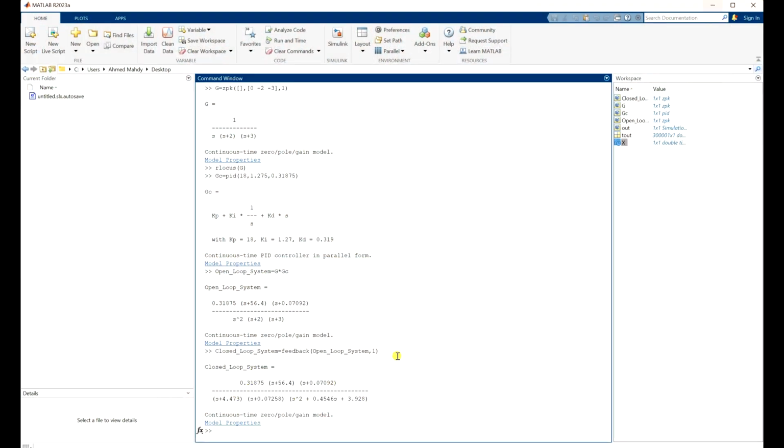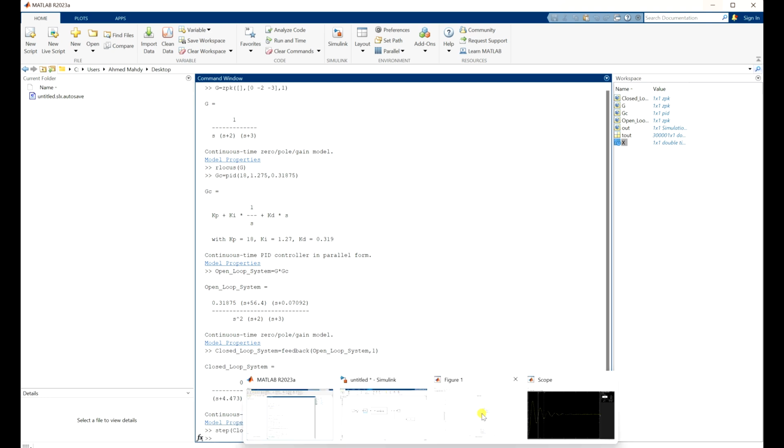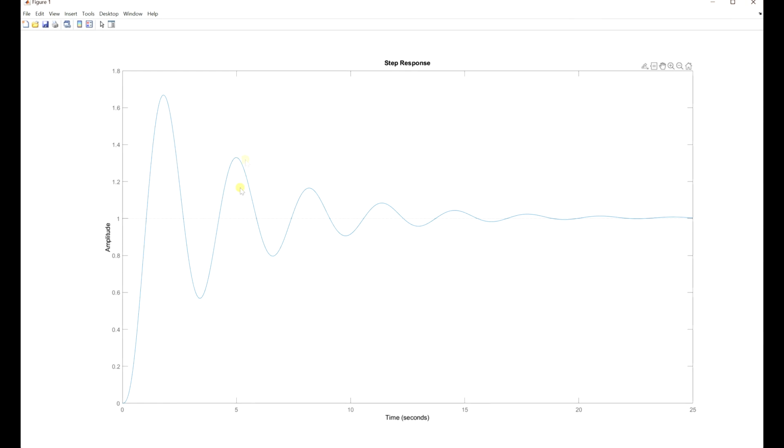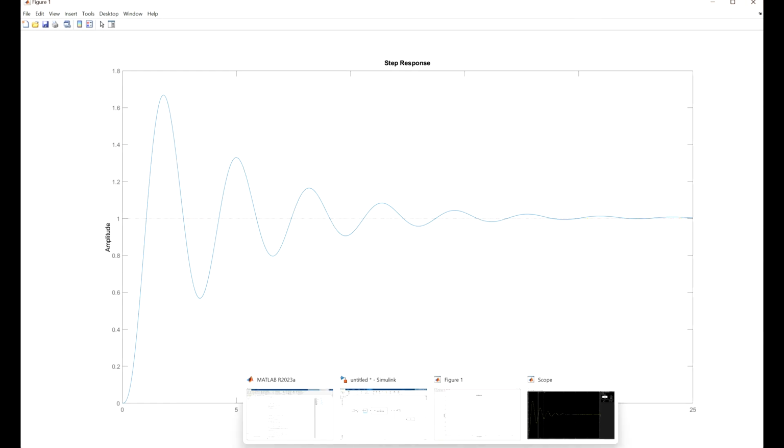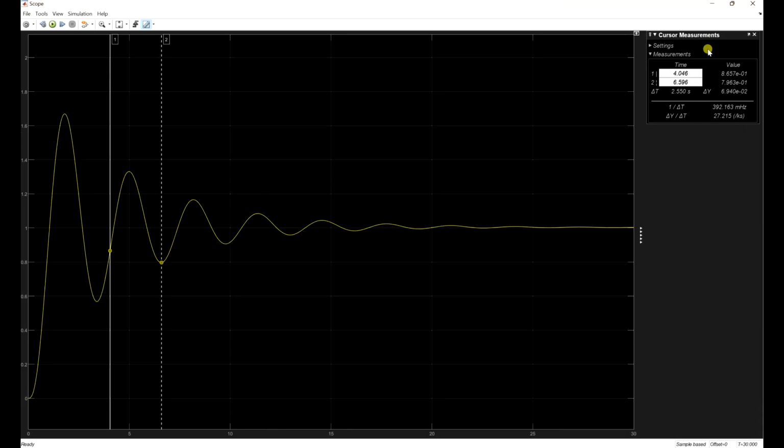Now I would like to apply a step function. So I'm going to type step, two brackets, and for the closed loop, okay, and enter. Let's look at the response. You can see this response, a step response, like this one.